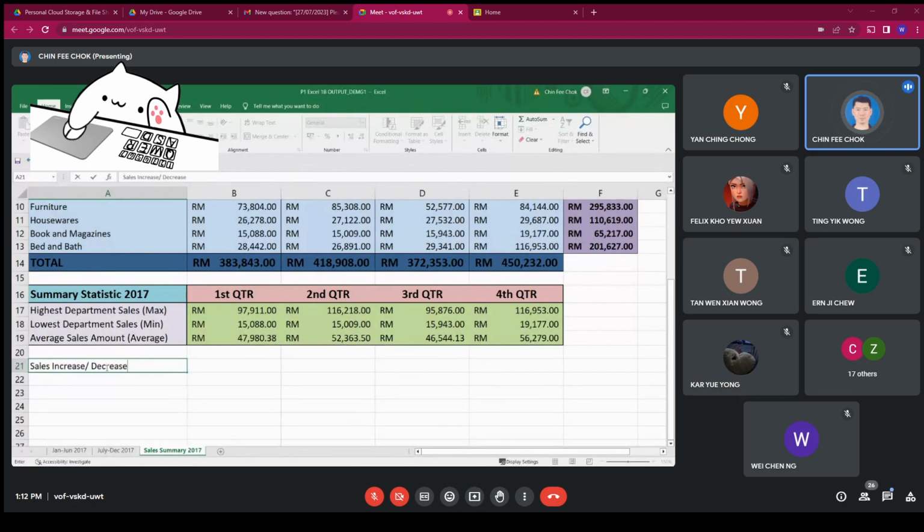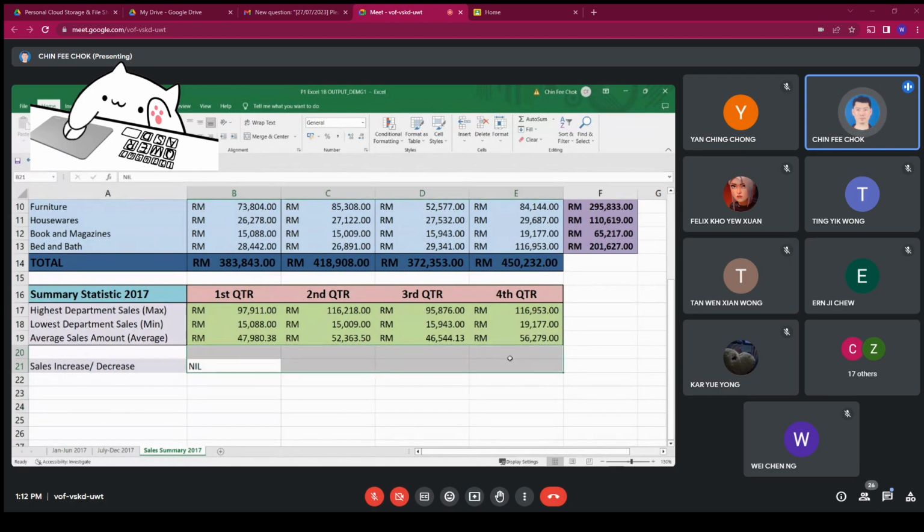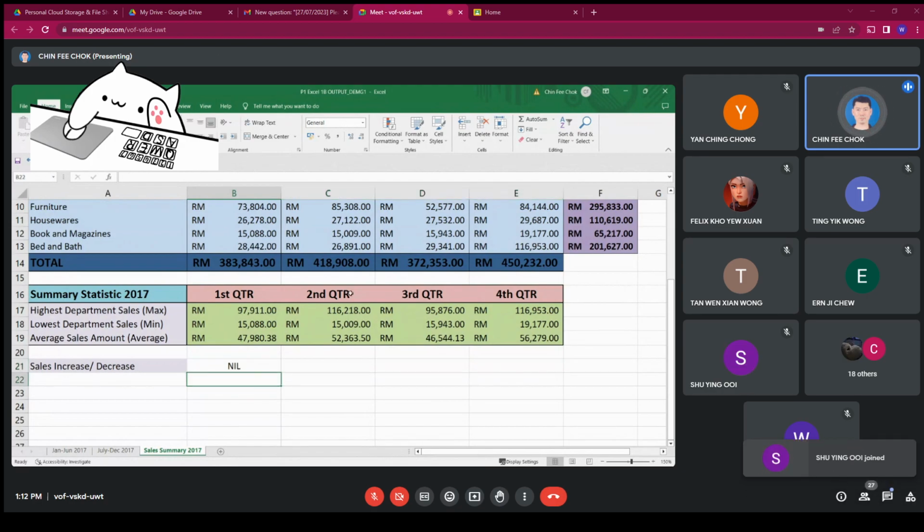We must know whether the sales is increase or decrease. The first one, 343, is a nil. That means nothing can compare, so we put nil. You can put it in the center. But the second we can compare, right? For example, this one, 418,908. Is it bigger than 343? The condition is a comparison.